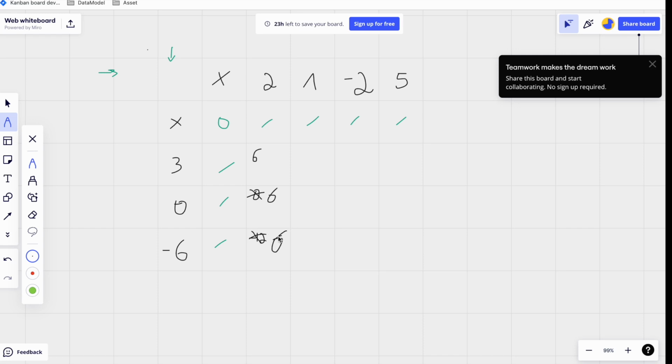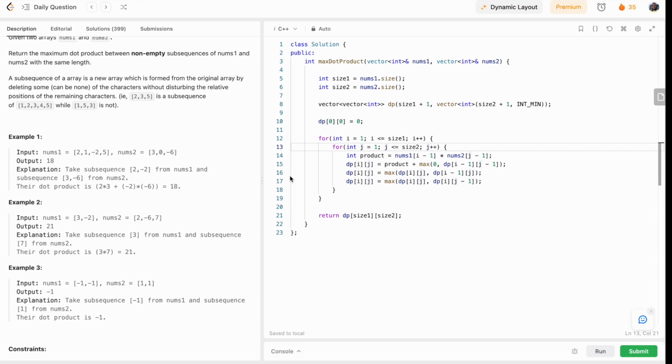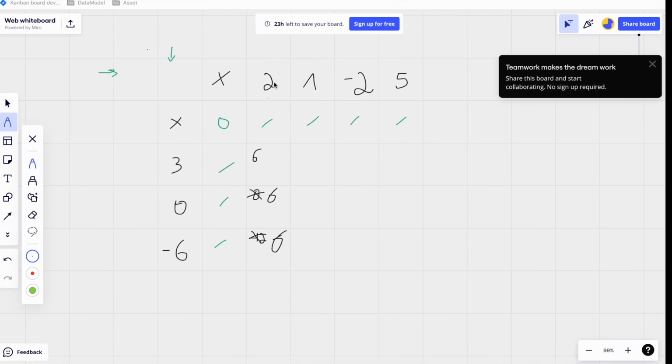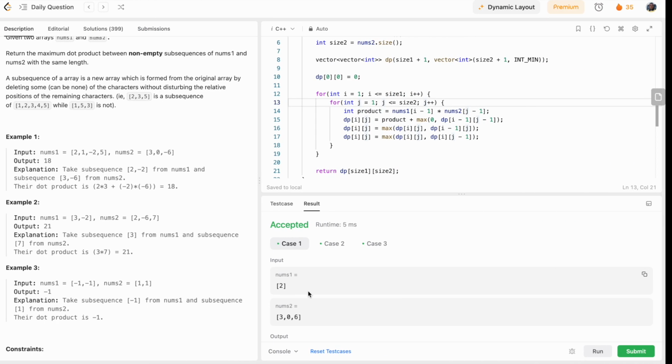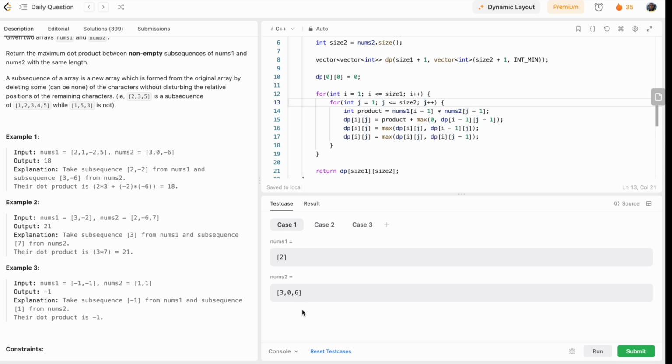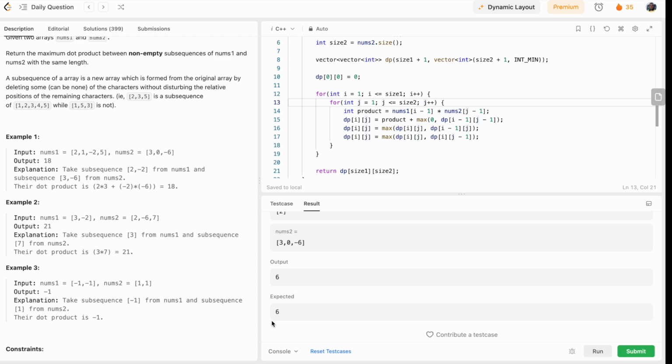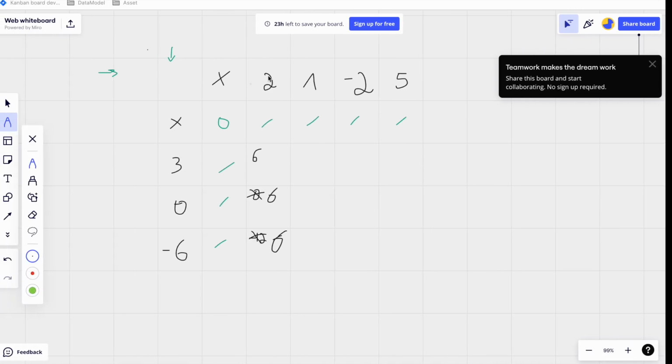At this position, let me prove that we are right. Let me try to run this, and the first one I will just take 2, and the second I will take 30 minus 6. So let me update the sample, 30 minus 6, and let us see what it will give. So you can see that we have a solution of 6. That means if you were to end just here, the solution will be 6.